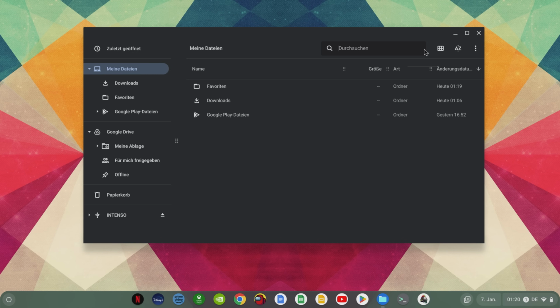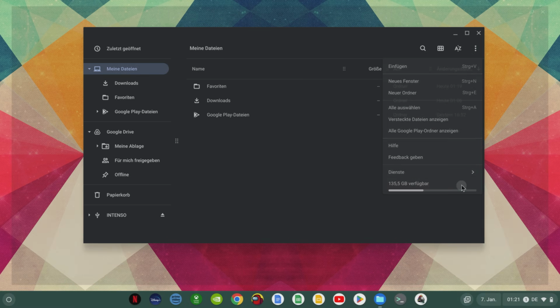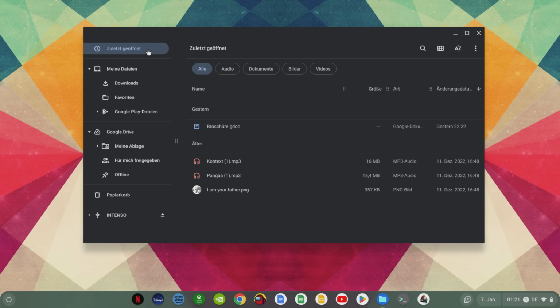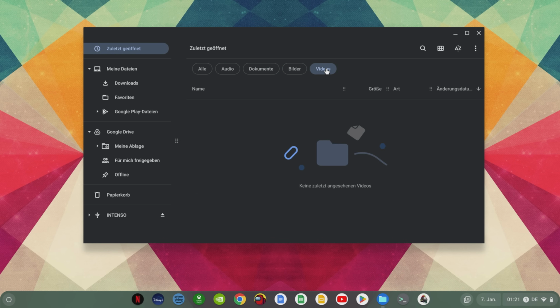At the top right of the Files app, you can search for files and folders, change the display and sorting or make other settings. Here you can also see how much local storage you still have available on your Chromebook. On the top left, you can see the most recently opened files. Here you also have the option to filter by audio files, documents, images, and videos if you're looking for something specific in a hurry.